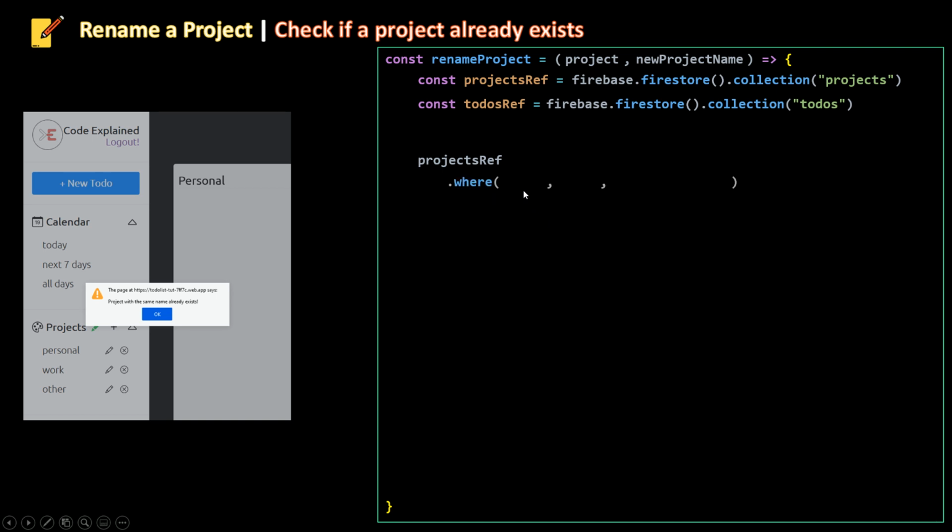In this case here, for my where clause, I want to check if a project already exists with the new project name or not. So I'm just gonna go and look into my projects collection for the projects whose name field is the same as the new project name. And then I'm gonna get all those projects, and then I'm gonna get a query snapshot.